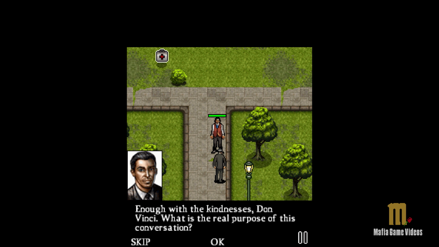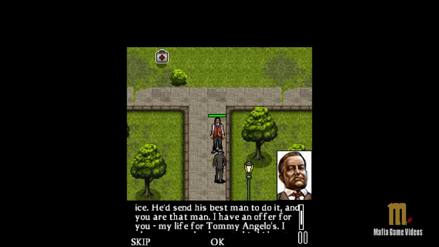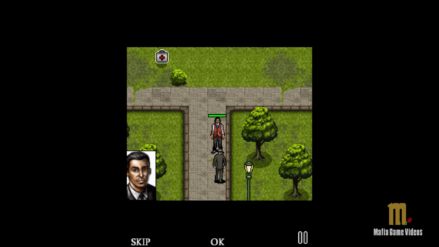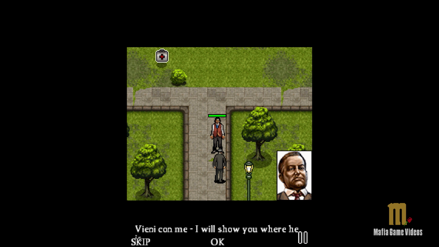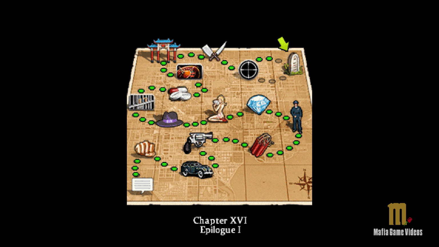Don Vinci tells Marco that he is aware that Don Falcone wants him dead, and that the Don would send his best man to do the job, and Marco is that man. So Don Vinci makes Marco an offer to spare his life in exchange for information on Tommy Angelo's whereabouts. Marco accepts the offer and Vinci says, "Come with me, I will show you where he is." Then you unlock Epilogue 1.